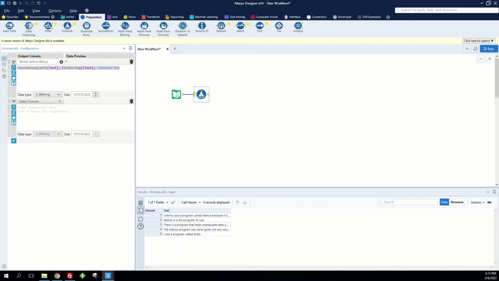And we want to do the same thing for program. Words before program. Switch those out, and we know that this is 5 words in. Now we just want to take the difference, but we don't know if program will be first or Alteryx will be first. So when we take the word difference, we want to take the absolute value of the words before Alteryx minus the words before program.